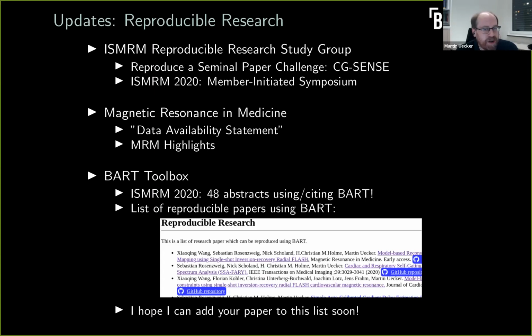There's now an MRM paper summarizing the results of the challenge. First author is Oliver Maier, and you can learn about the obstacles and challenges which people find when trying to reproduce this paper. There was also a member-initiated symposium at the ISMRM, and hopefully next year we will also be able to organize one. So there's a lot of momentum on this side.